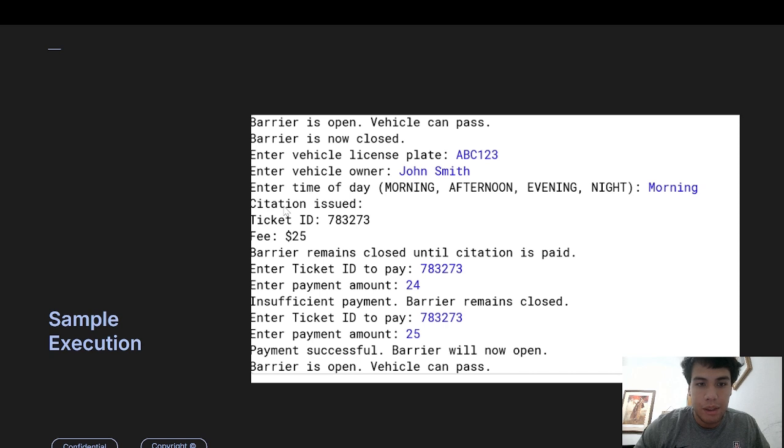Then once you pass that threshold value, we're going to issue a citation with a unique ID and a fee, which comes from the time of day. Barrier arm will remain closed until the citation is paid. We'll prompt you for the ticket ID and your payment amount.